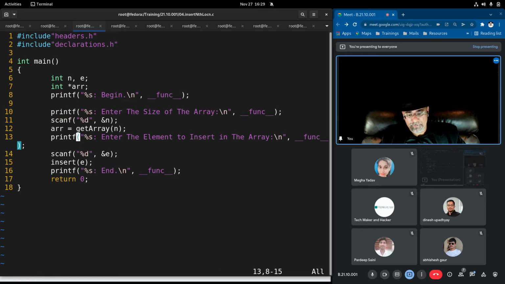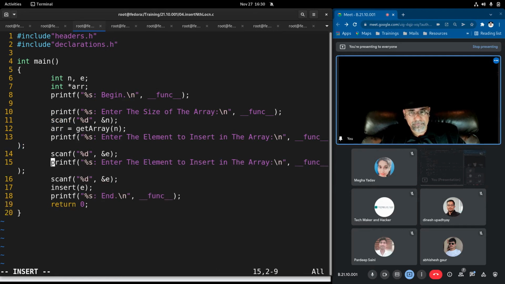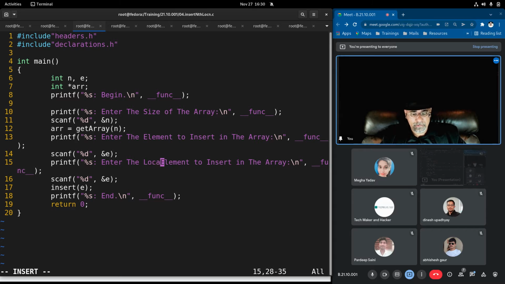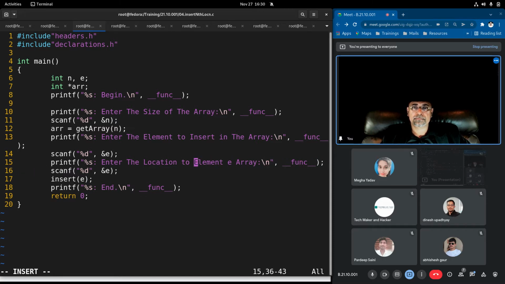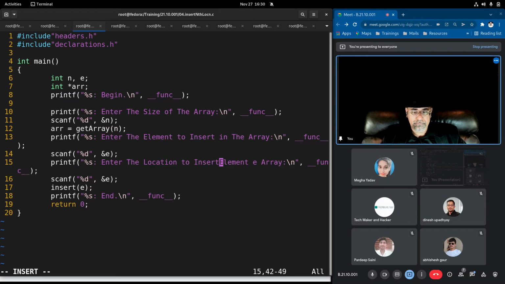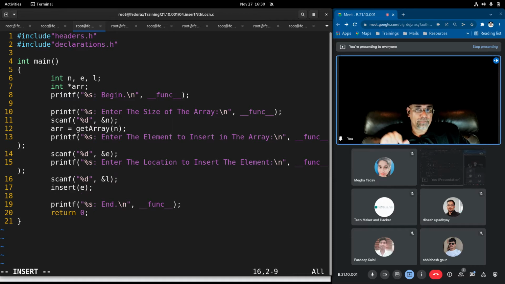So another prompt: enter the location to insert the element. Suppose the location is going to be stored in a variable called L. So you take the input in L. Fine, you have the location now.